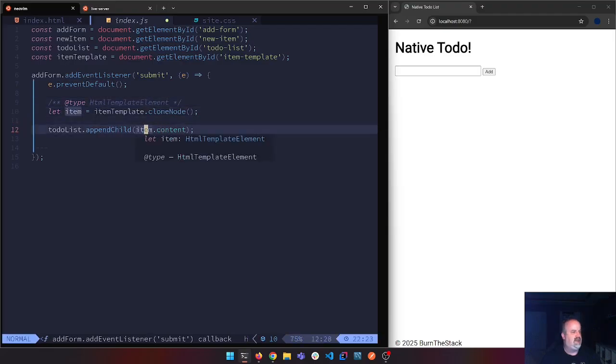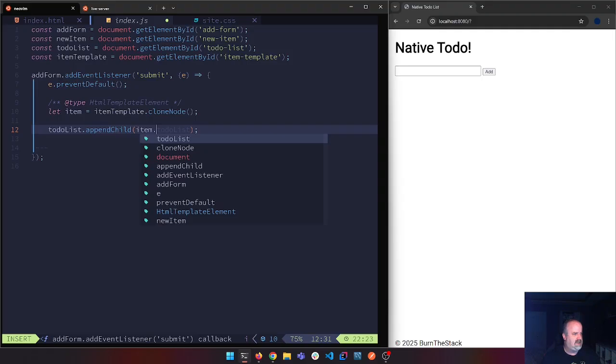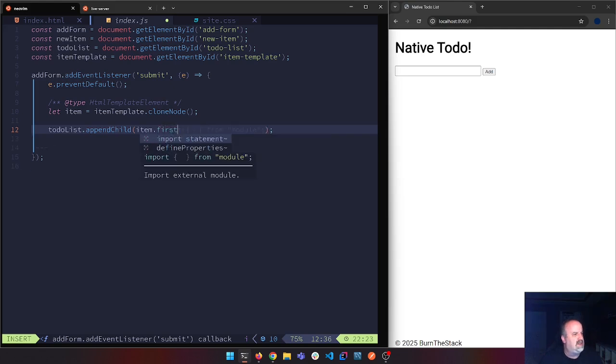Now, if you hover your mouse over it in VS Code, or in my case, if I hit K, it'll show that it's an HTMLTemplateElement. And now I should get that content. Item dot, we'll do first child for now. I think that'll work anyway.